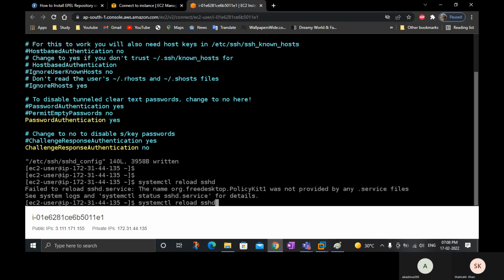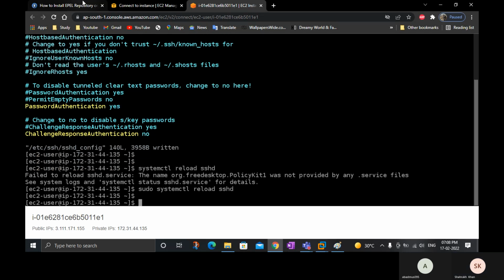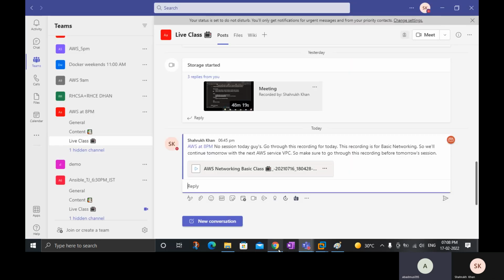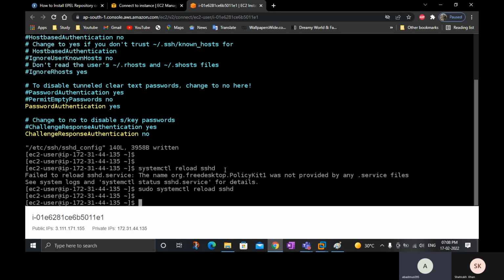Reload sshd with sudo. Oh, I think I know what's the problem. You changed it, but I didn't refresh the service. That might be the issue. Okay, I'll try that.